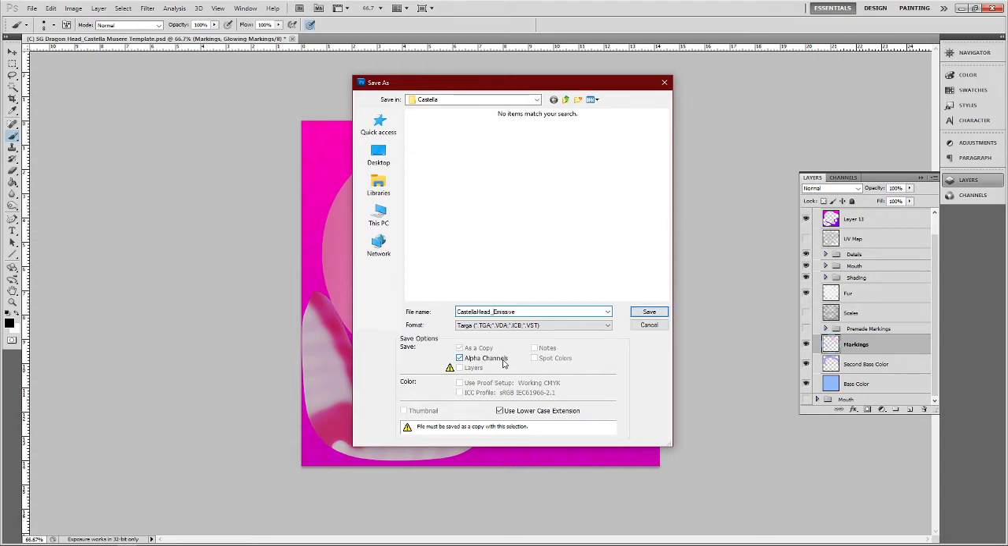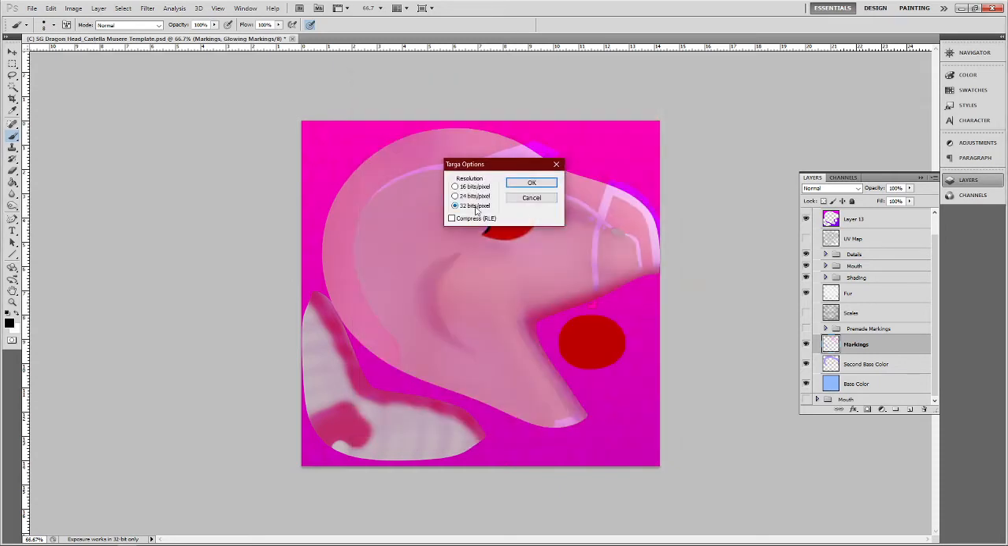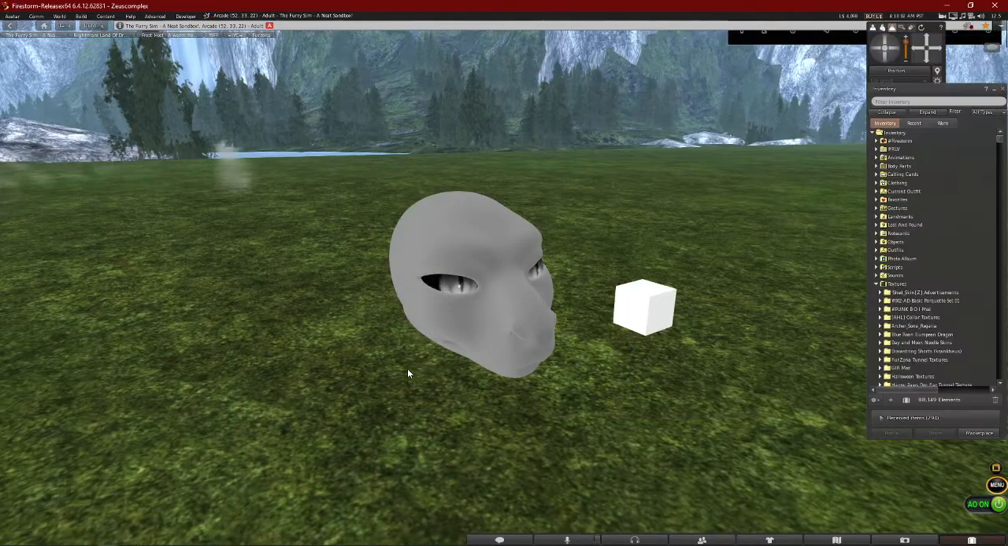Once I figure out that my alpha channels is on, this has to be on. If this is not on, there is a problem. Make sure that it is checked on. Press save. 32 bits right here. Don't press compress, just keep it at 32 bits. Don't save it as anything else. 32 bits is all you need. Press OK. Let's go down to this guy.